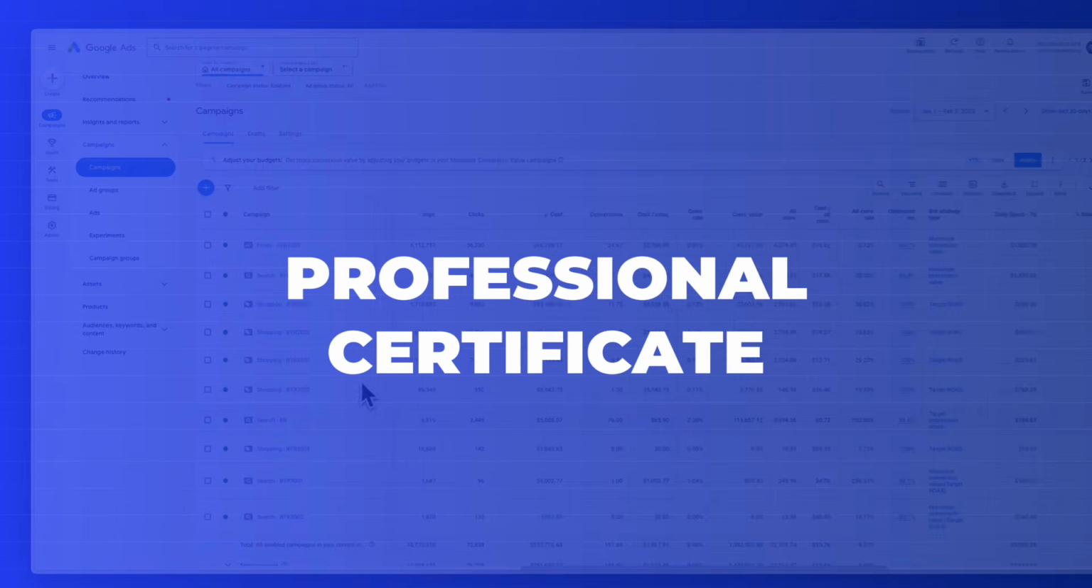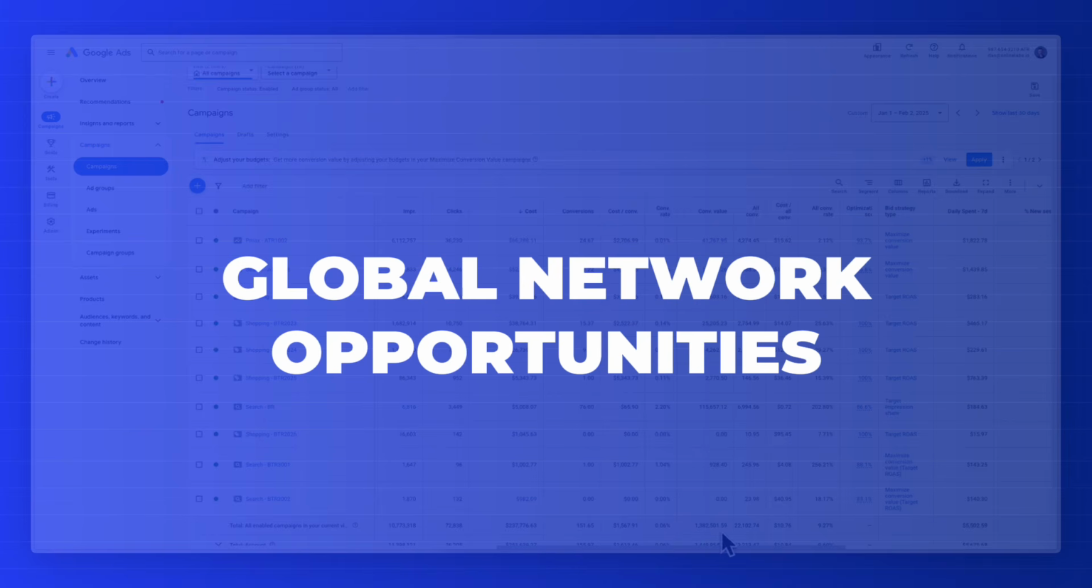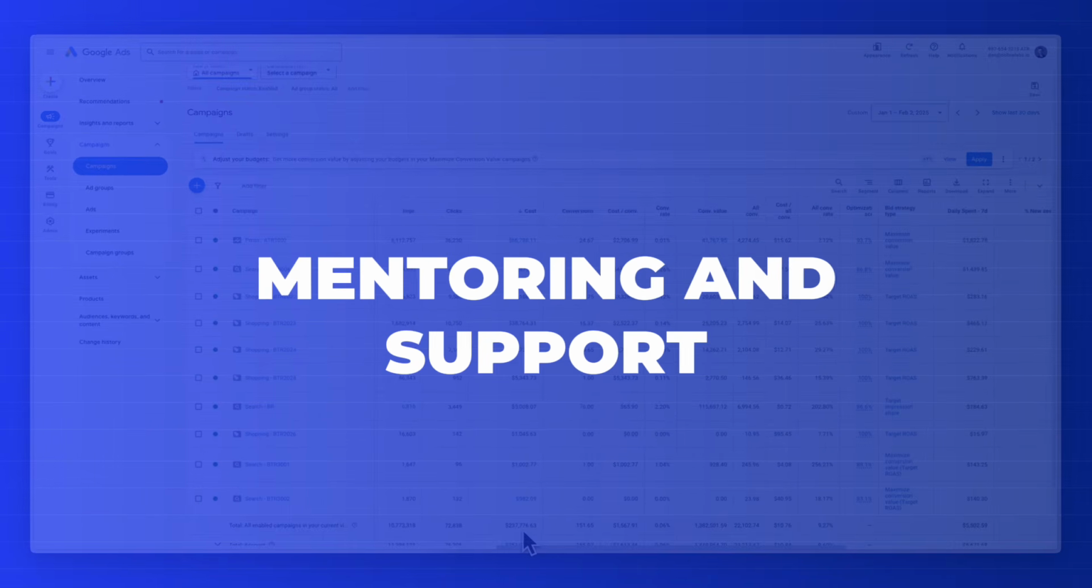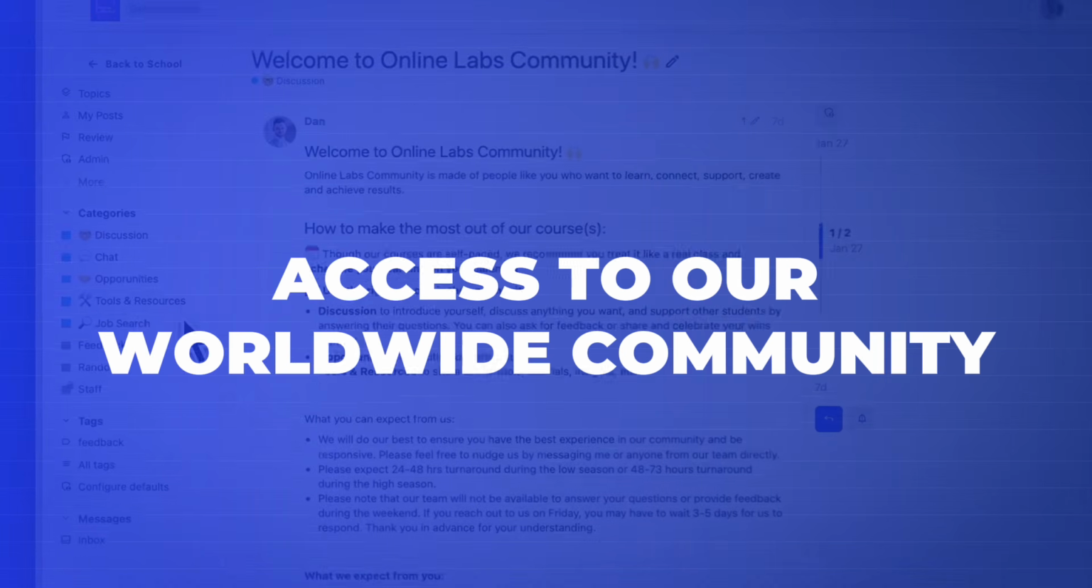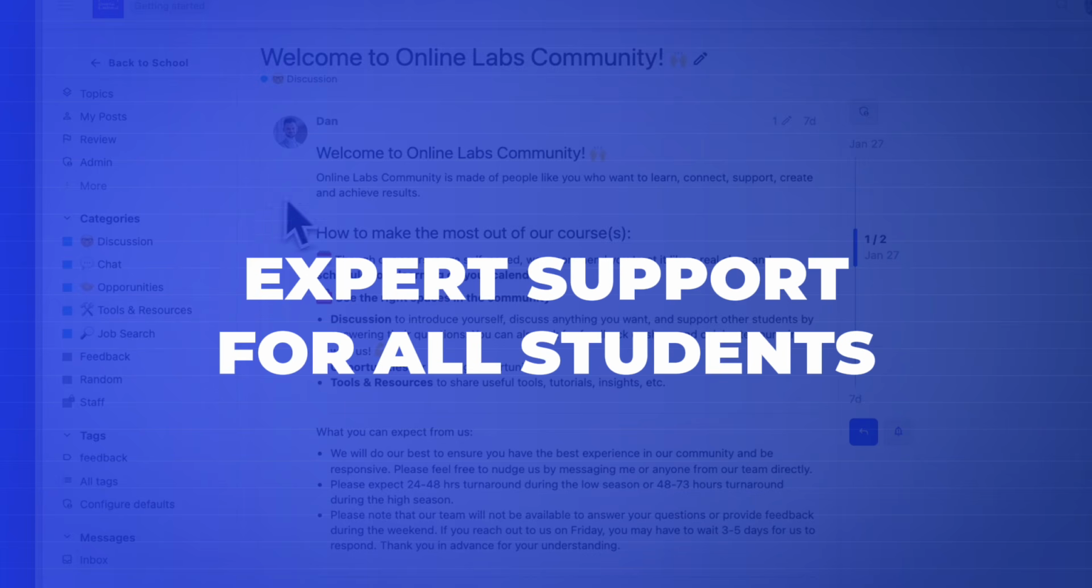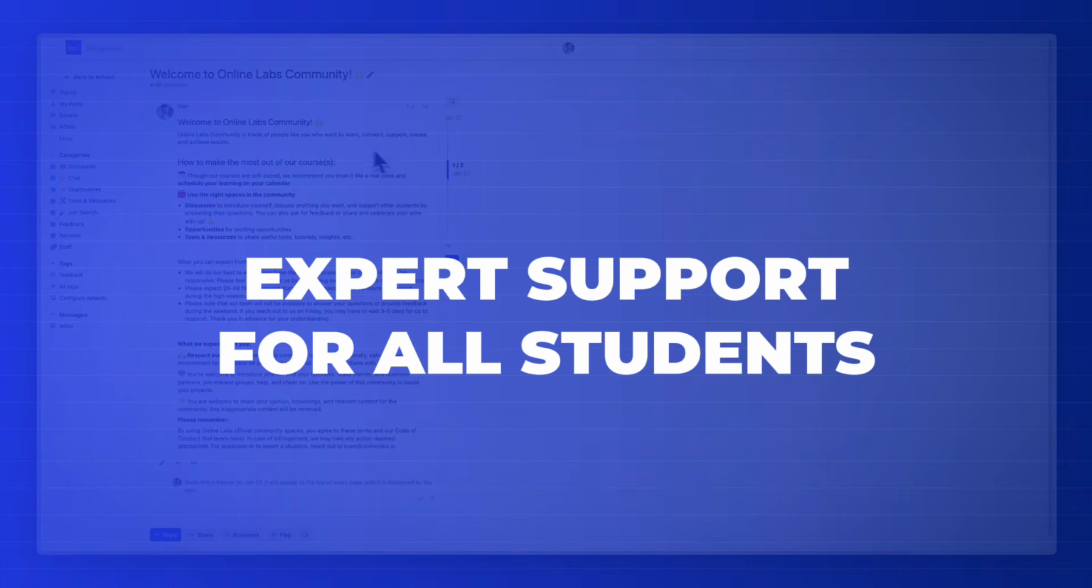This is the second step: actually doing the work, running real campaigns for yourself or your clients, and learning from both successes and failures. The third crucial moment is getting expert feedback. Having experienced professionals review your work, point out areas for improvement, and guide you towards best practices can accelerate your learning exponentially.